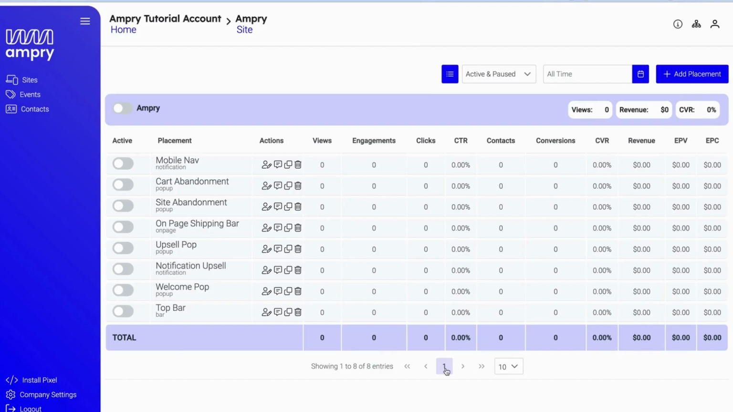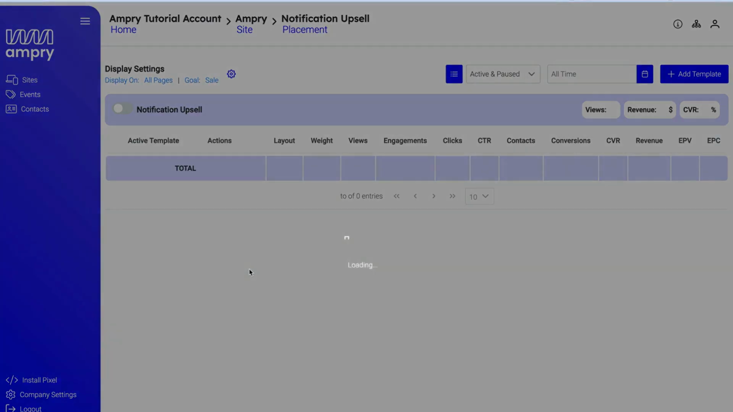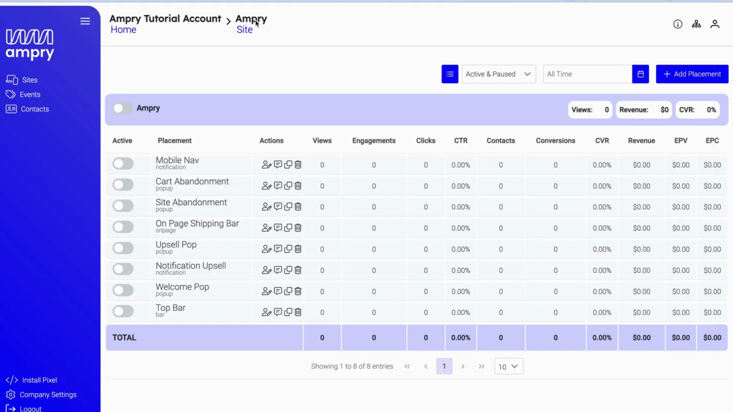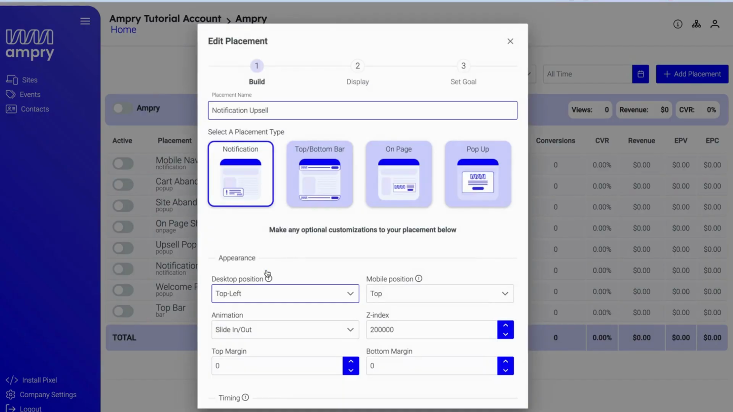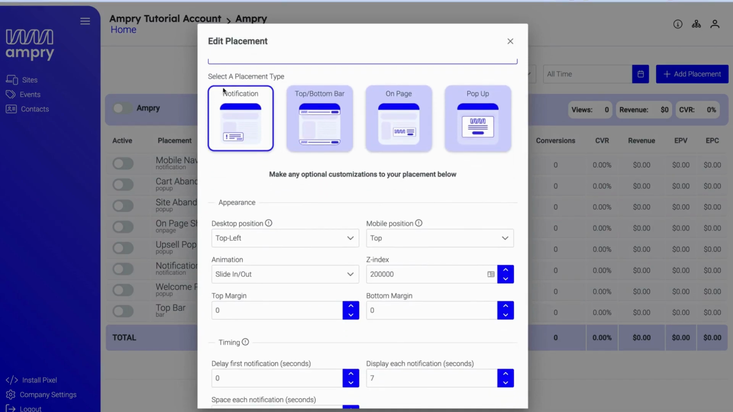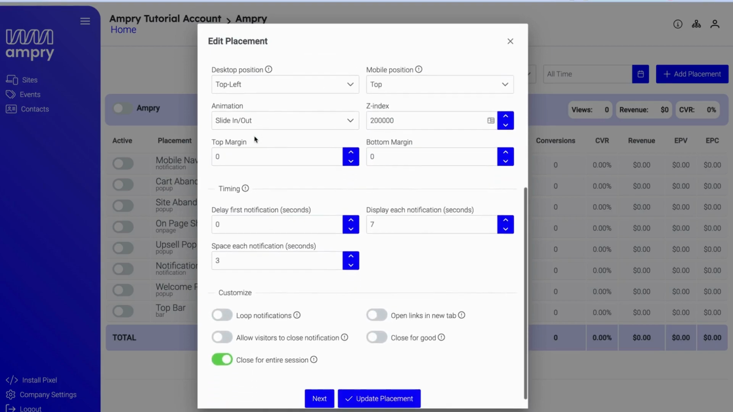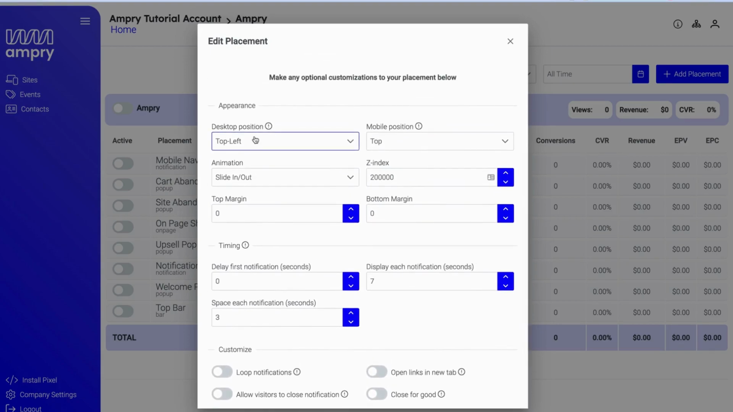Let's go over the display settings for a notification. So here we can see that we have this notification template added. We're going to click on that and we can get to the settings right here at the top of this, or if we go back, we can get to them by clicking on this little edit icon. Okay, and you can see that we have notification placement type selected. And here are the settings specific to the notification.